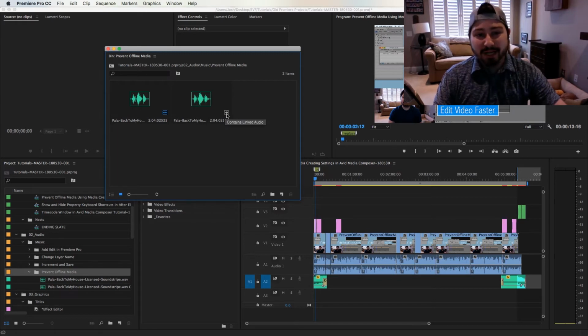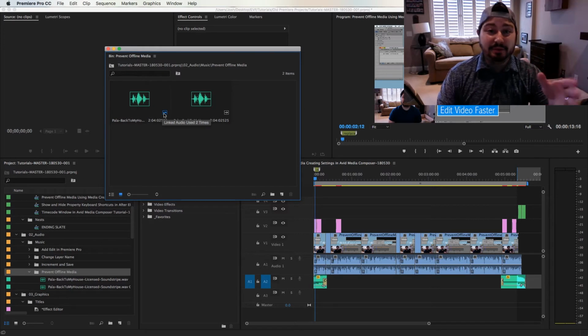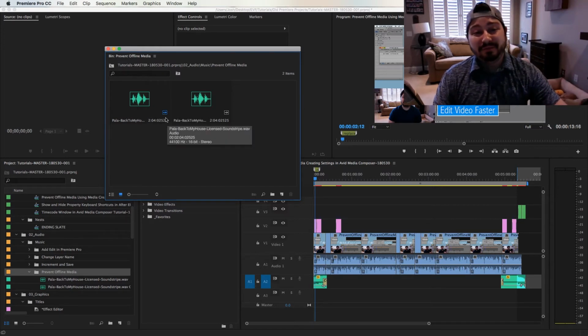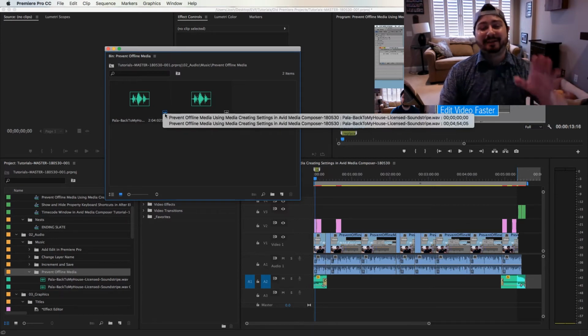And if it's gray, that means it's not been used. But if it's blue, that means it's been used in a sequence somewhere. So that's to find out if it's been used.